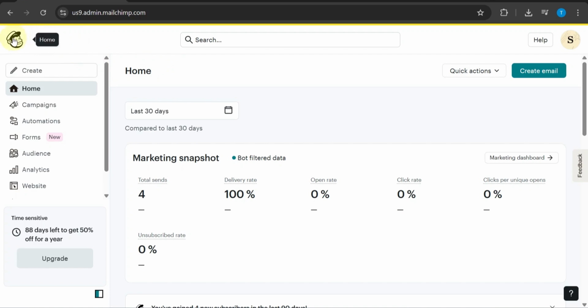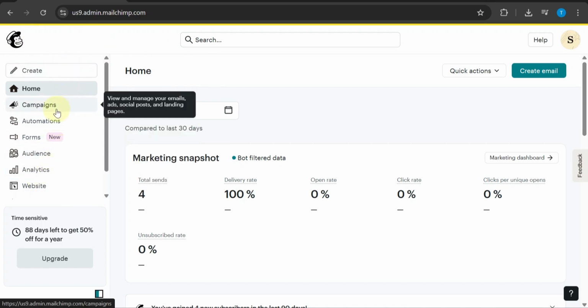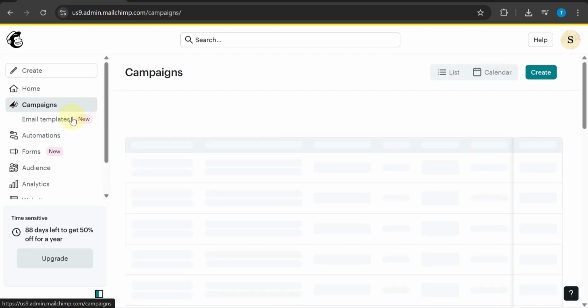Go ahead and log into your account using your credentials. Once you're inside, you'll land on your dashboard, which is your main workspace. From here, look at the menu on the left-hand side and click on Campaigns. This is where Mailchimp organizes everything you create, including emails, ads, and forms.